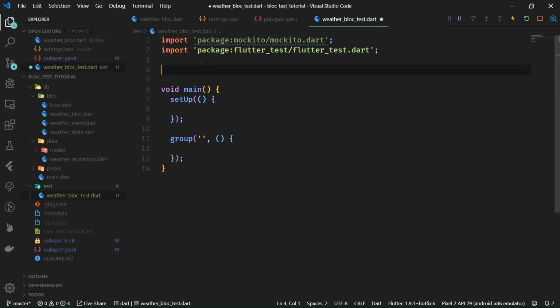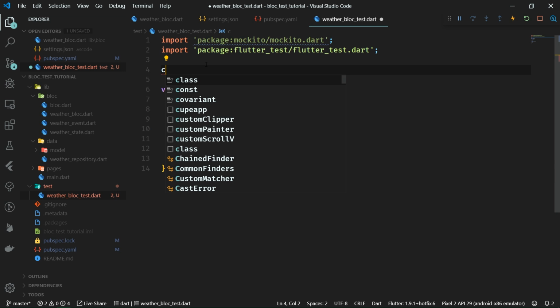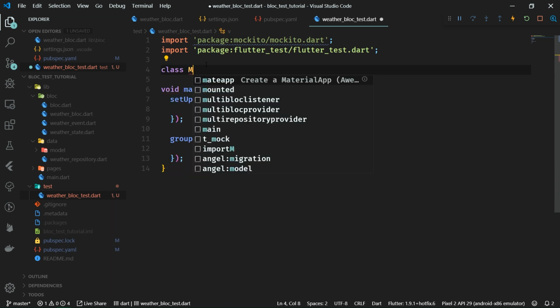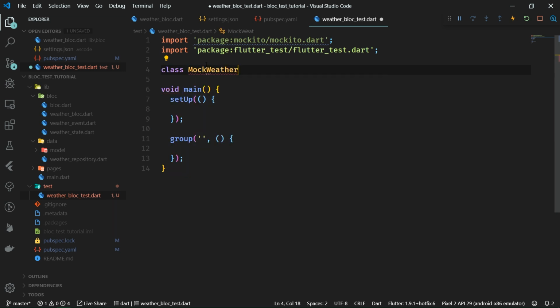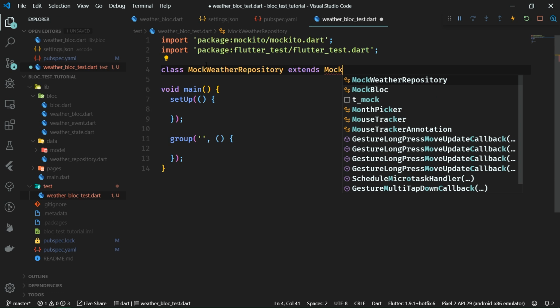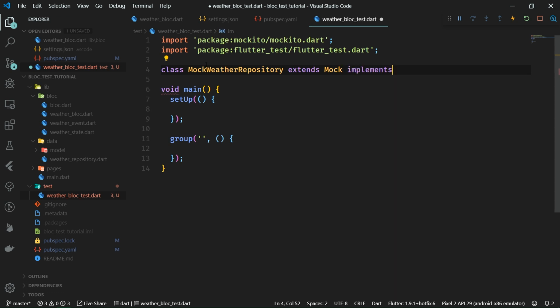We are first going to need to mock the weather repository. So class MockWeatherRepository, and it's going to extend Mock. And also it will implement WeatherRepository.